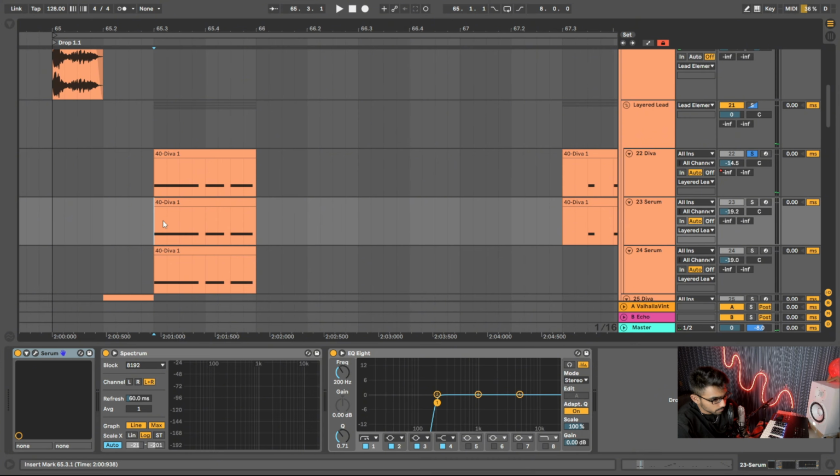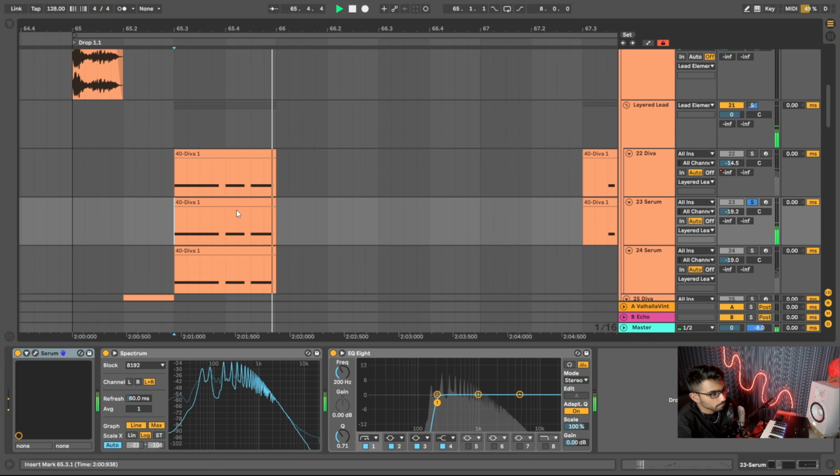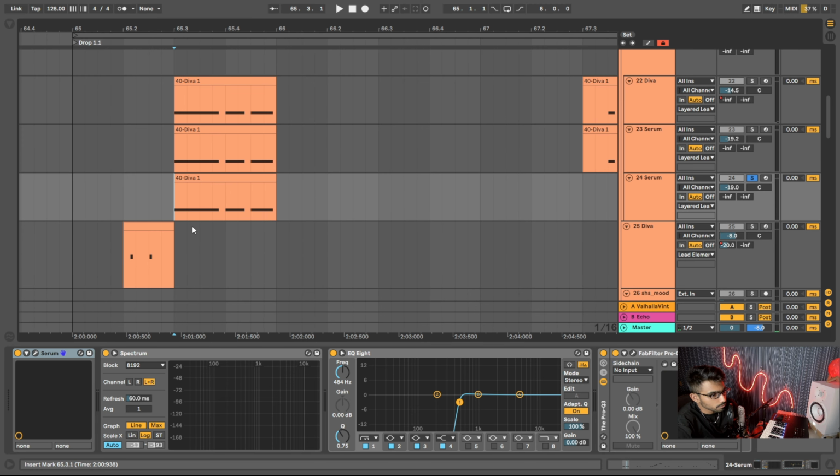That's probably something you hear most out of the three layers. That's just going to add some more in there. And that one's taking care of the high end, to give it a little bit of shine and dirt, if you like.